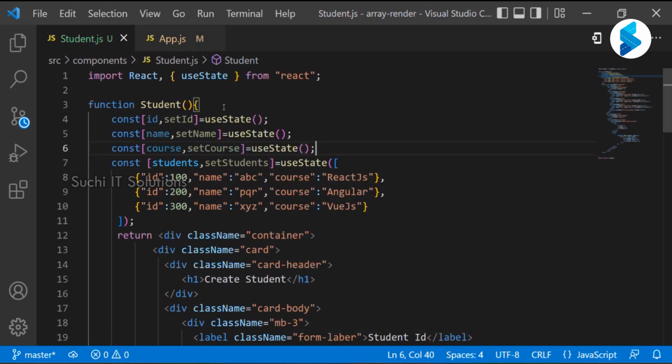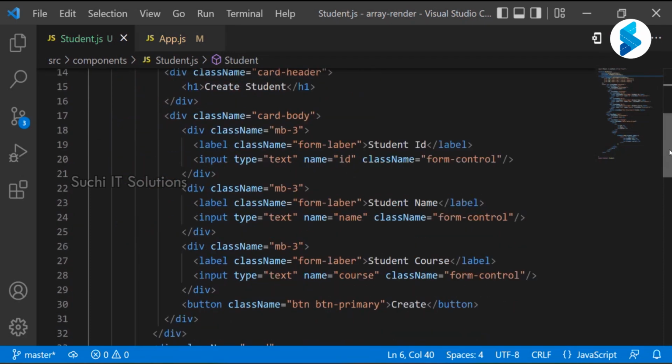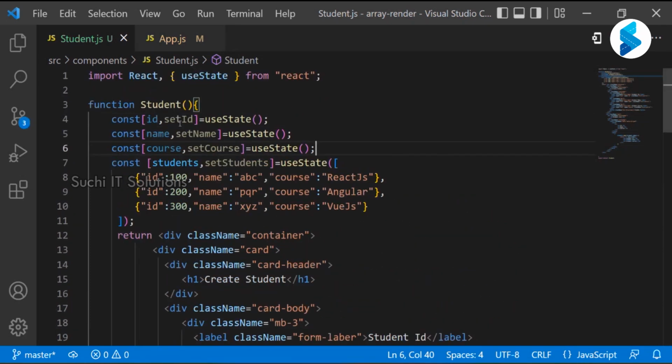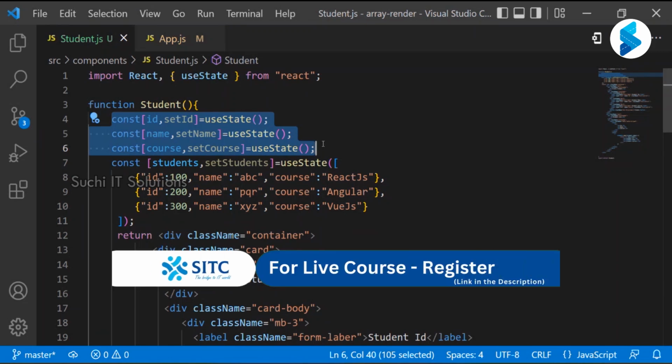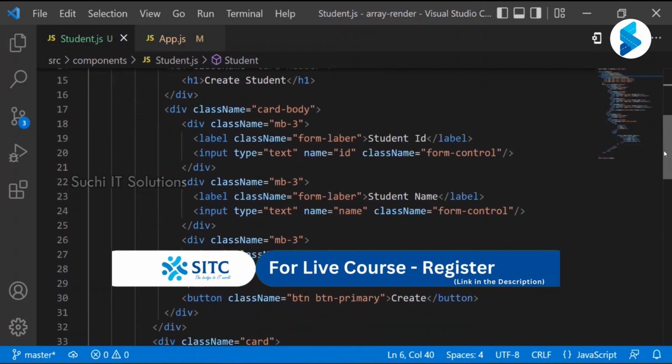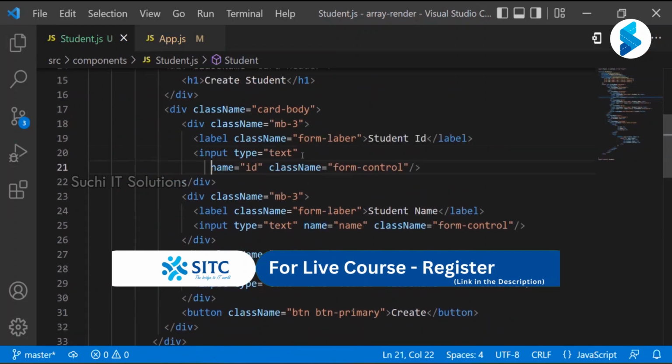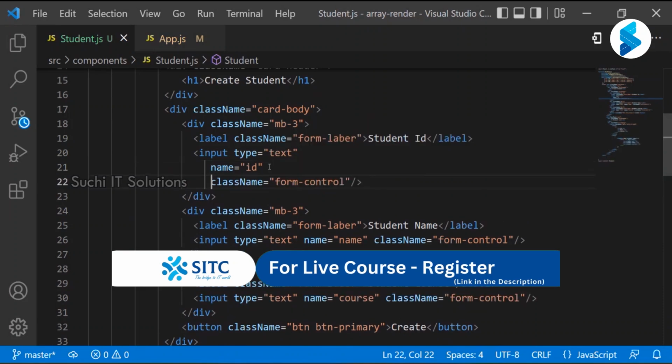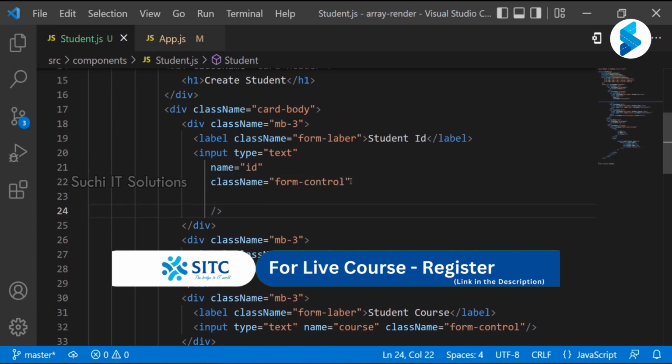Right. This is the way I'm defining. Here, whatever I enter at the input box level, if I want to fetch those values and store them in these particular variables, whatever the ID, whatever the name, whatever the course I've entered, that data I need to get here. For that purpose, what is required? onChange is required. Remember. onChange, why am I defining it in multiple lines? For readability purpose. Okay, here what is required?